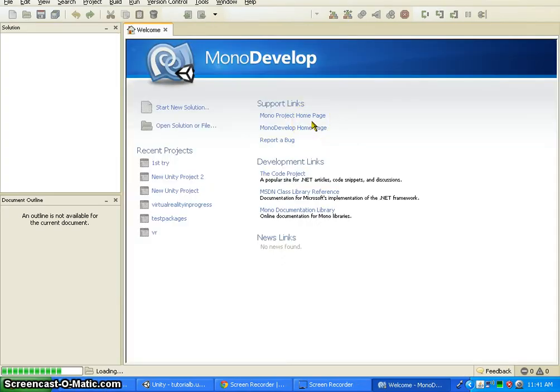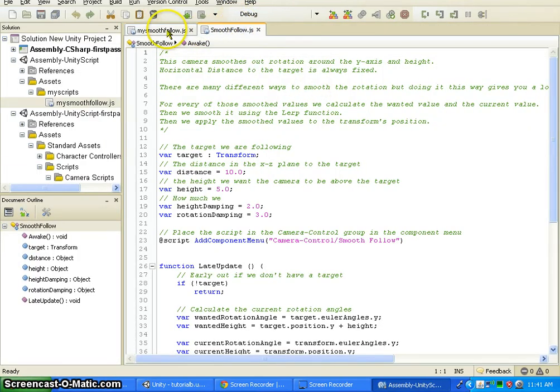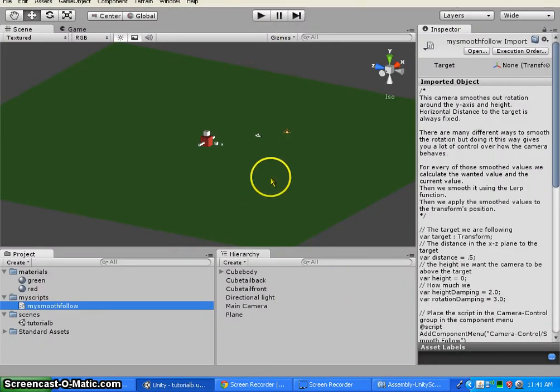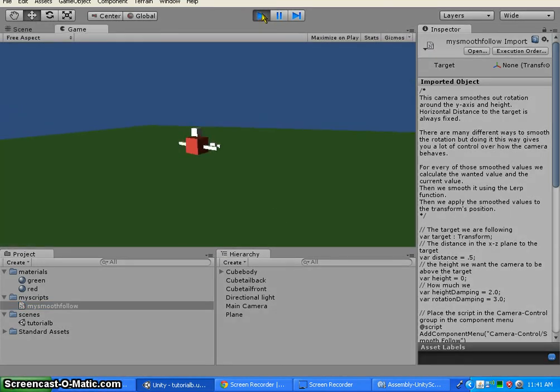So first of all, we want to go ahead and open up MonoDevelop. We have the smooth follow script and the my smooth follow, or whatever you named your script. First thing we're going to do today is make our character shoot a little bit. I know a lot of people like to shoot at things, so we're going to make our little character here shoot something.